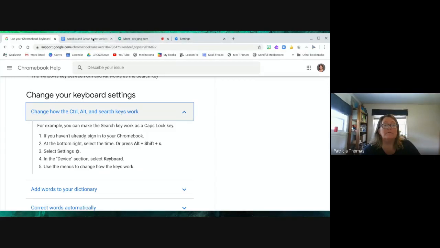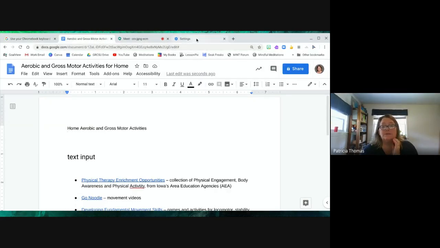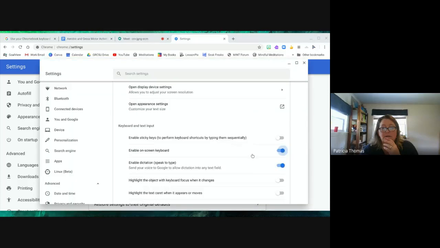Sorry, folks. Let me go back to these settings. Did I have that activated? Enable. Okay. So I'm going to get back to that. Sorry about that. The next thing we're going to go over is enable dictation, which is speak to type.